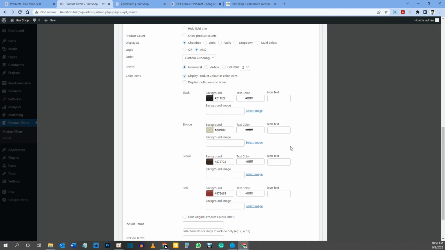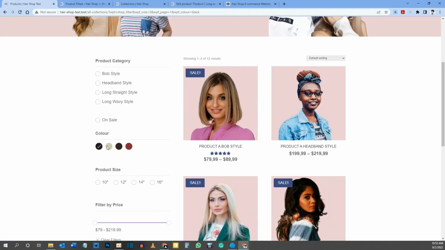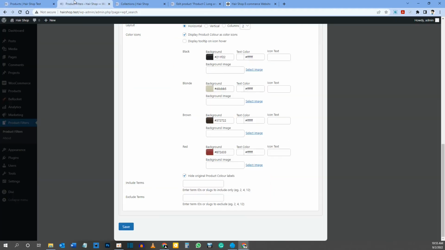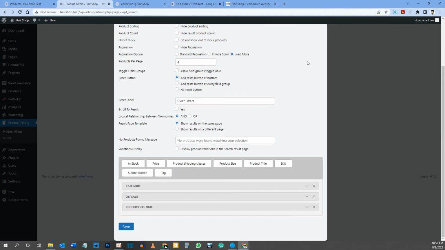Okay, icon text, I'm not going to put anything in there. If you guys want to see what it does, just fill in some text and then refresh it on the front end. And then I want to check this to hide the original product color labels because I don't want labels like the colors, the wording, to show. And again, you can include terms and exclude terms. So that's that one done.